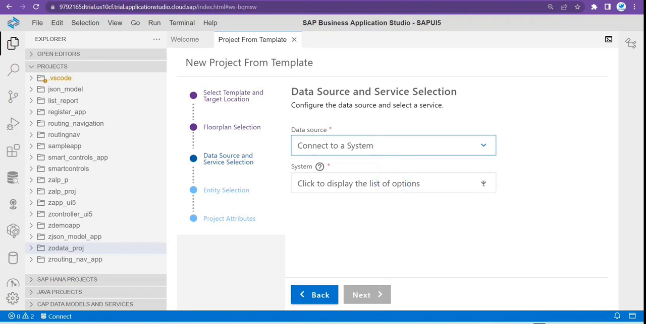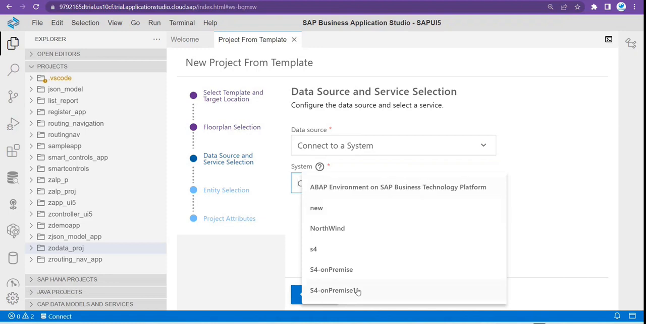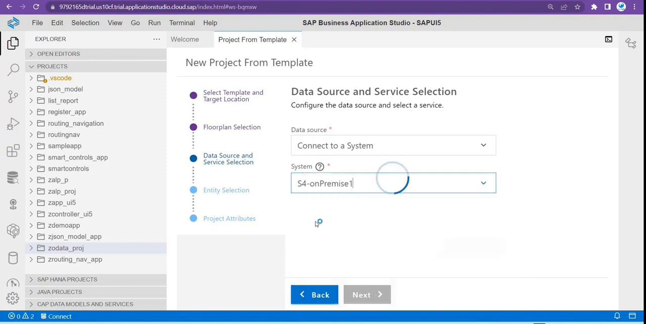The system basically means a list of destinations. All these destinations I have configured on cockpit, so those destinations are appearing here. So you can select. S4 on-premise one is the system which I have configured.